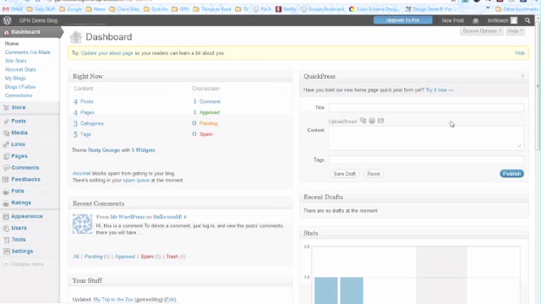Think of it as your back office. It is your direct interface to making changes to your live site. So in the middle here, we have the standard dashboard. You can change that by going to screen options right here and choosing what you want to be displayed.